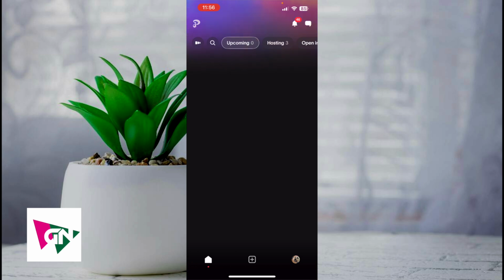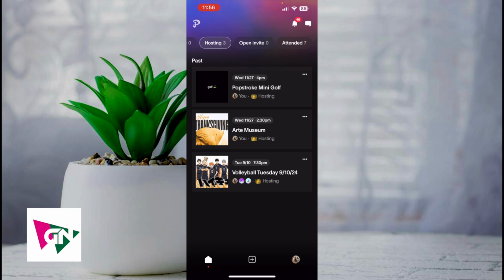So here we are on our Partiful app. Now it's very simple and easy to use. You have tabs at the top. One is for upcoming, one is for hosting, one is for open invite, and one is for attended. And then you have all past events.